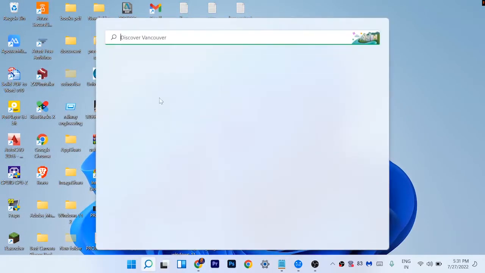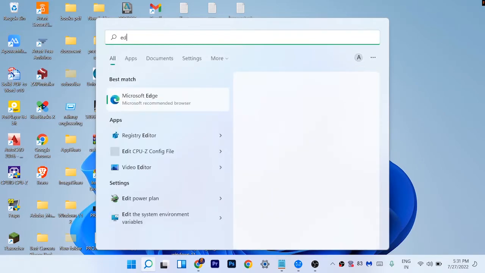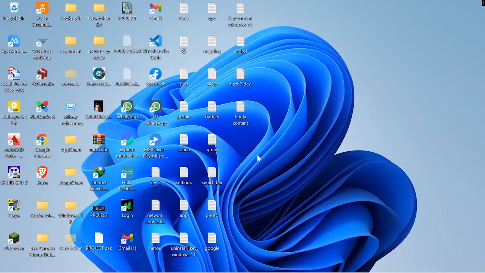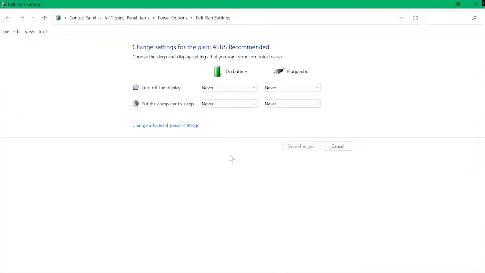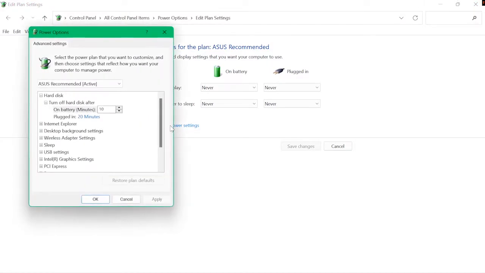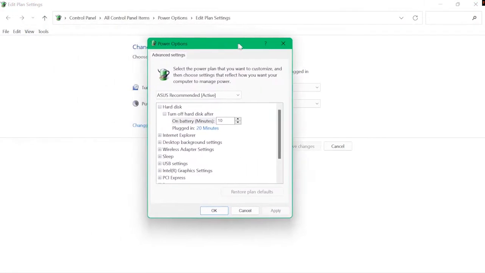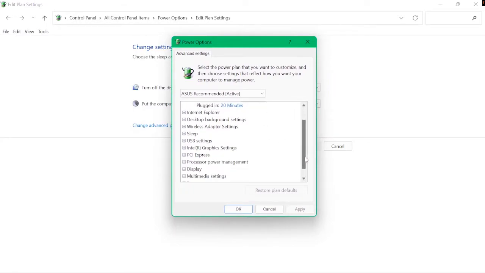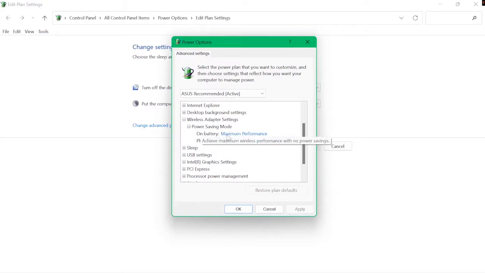And now again click on the search button and search for edit power plan. Click Open. Now click Change advanced power settings. After opening this, search for network adapter. Wireless adapter settings, just click on it and click power saving mode.